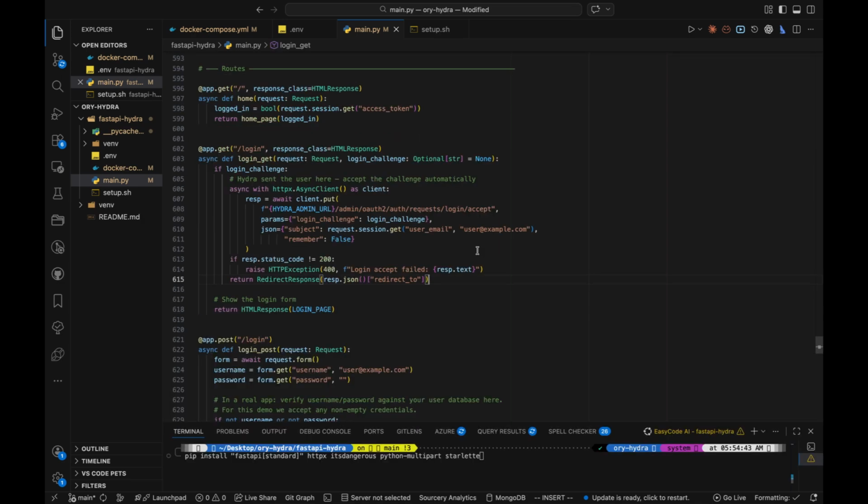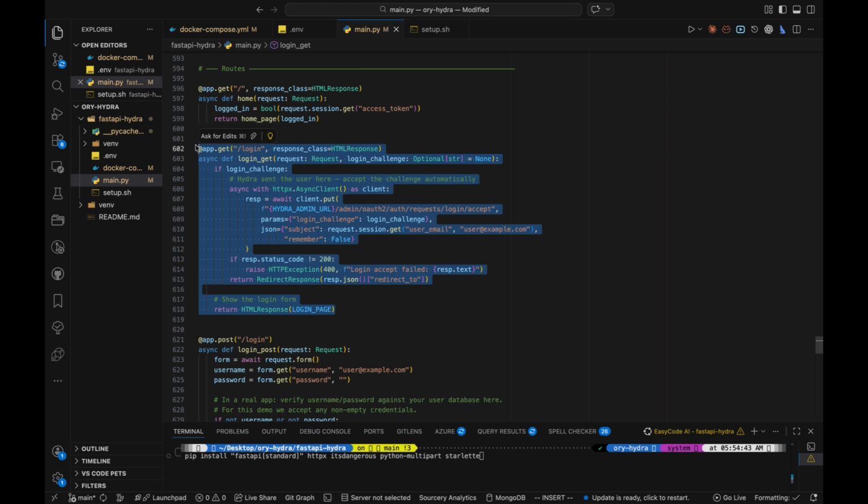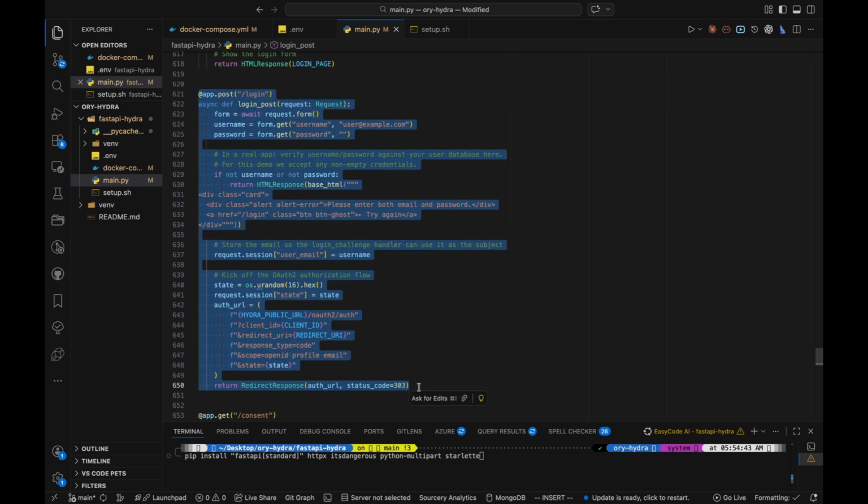The login handler is the most important part of the app. It does three different things depending on the situation. First, GET login with no login challenge. The user hits the login URL directly and clicked sign in. Show them the form. That is it.